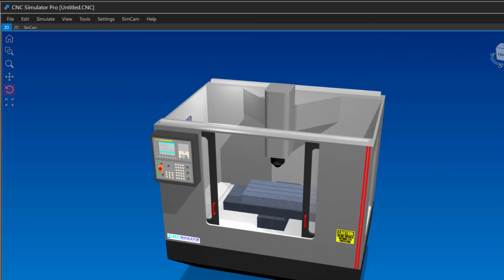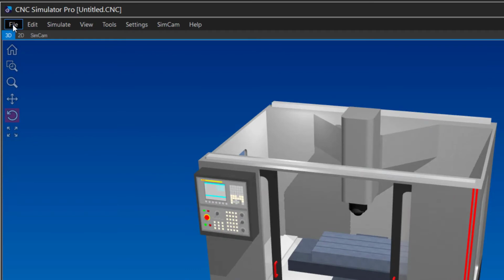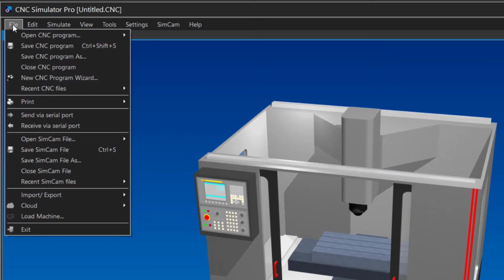Because of this we have created the Turbo Simulator. It has a limited CNC code interpreter and bare-bone graphics, and it runs very fast through thousands of blocks. Let us load a demo program with over 19,000 blocks.